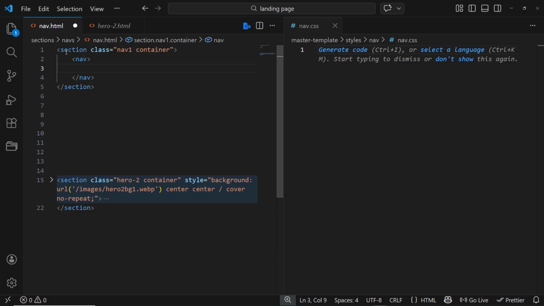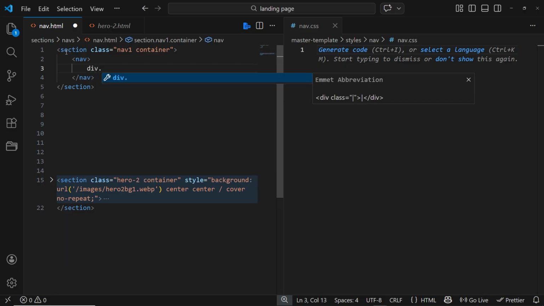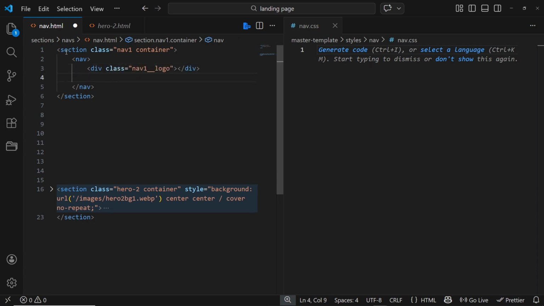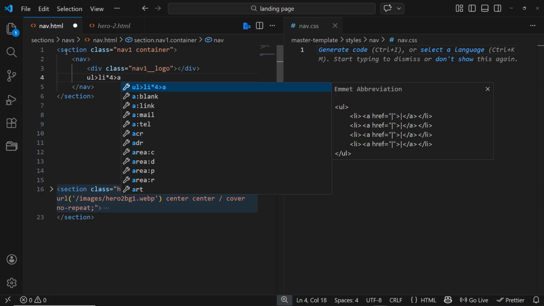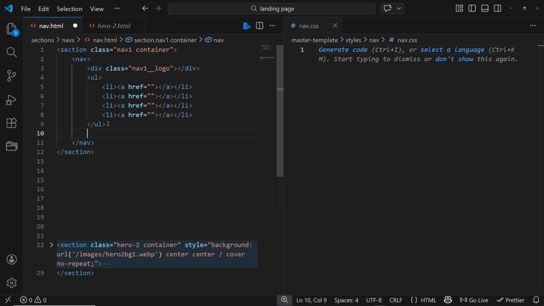So in here, we need three different sections. We need one for the logo. So I'm going to call this nav1__logo. We need an unordered list for the menu. And this unordered list is going to have 4 li sections, and each li section is going to have an anchor tag. And then finally, we're going to need another anchor tag for the button.